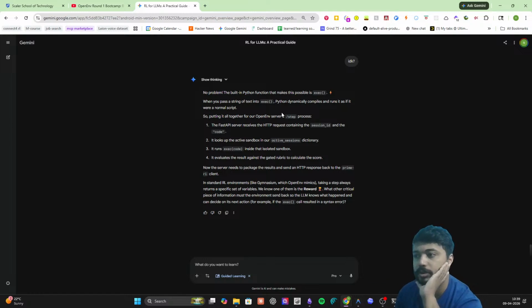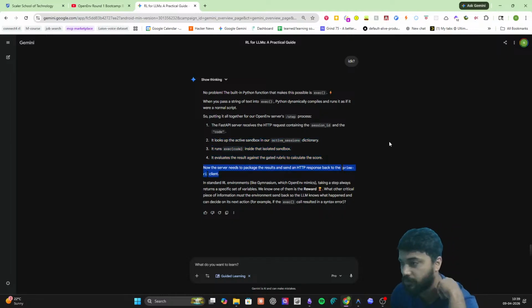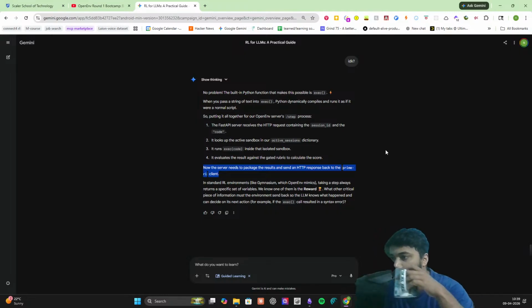So putting it all together in a step process: it receives an HTTP request containing the session ID and the code. It looks up the active sandbox in Oracle. It runs the exact code inside the executed sandbox. It evaluates the result, calculates the score, and sends an HTTP response back.